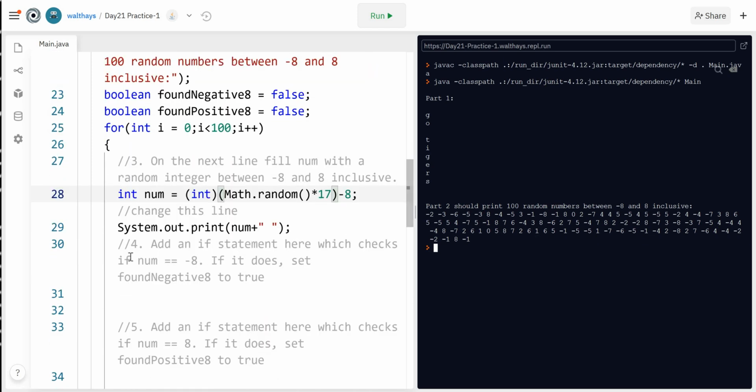The next problem is: add an if statement here which checks if num is equal to -8. If it does, set found -8 to true. So here's the deal. I made a variable called found -8 and I set it to false. This is called a flag variable, and we set it to false before this loop runs. And then if we ever find one that is -8, we're going to set it to true. And that way we know if we found it anywhere in there.